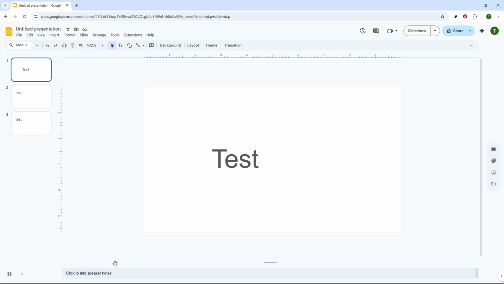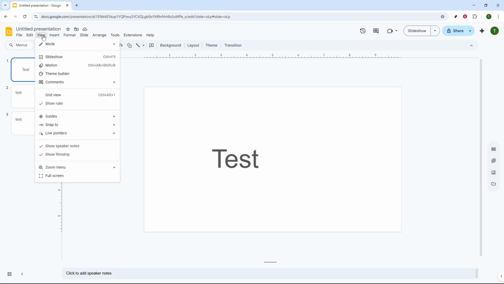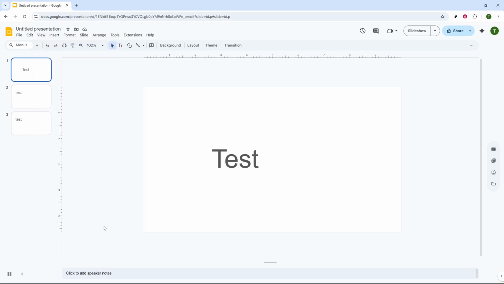Head over to the top of your screen where you'll find the menu bar. Click on the View menu, and from the drop-down options, select Show Speaker Notes. This should immediately reveal the Notes pane at the bottom of your slide. With the Speaker Notes pane now visible, click inside the text box and start typing your notes.